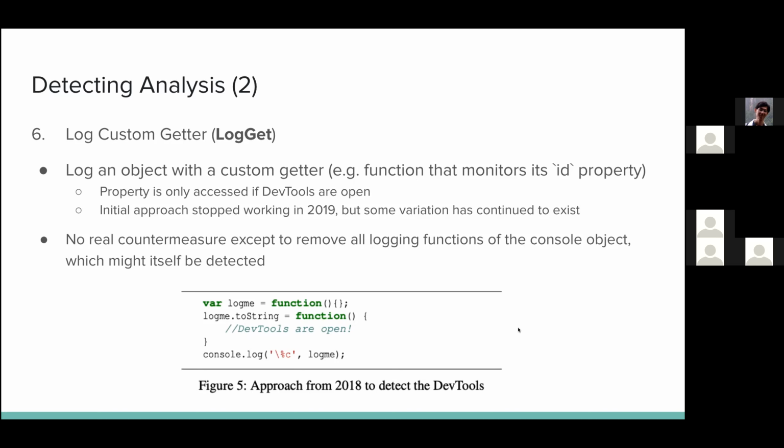So let me repeat here, I hope I understand your point. We have a function called logme, right? And here we redefine the toString function. Maybe we can re-emphasize how the code detects that developer tools is open. I understand that when the developer tool is open, you're trying to monitor the ID properties. Apart from this, are there any other triggers or detection measures?